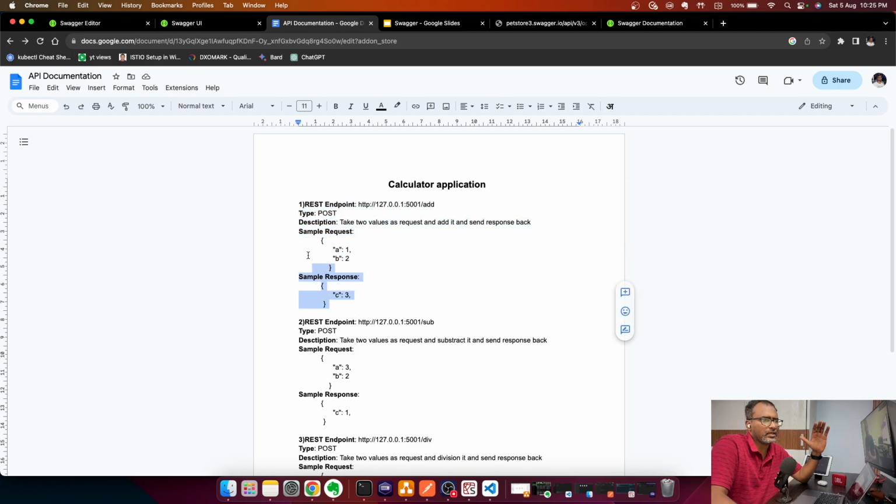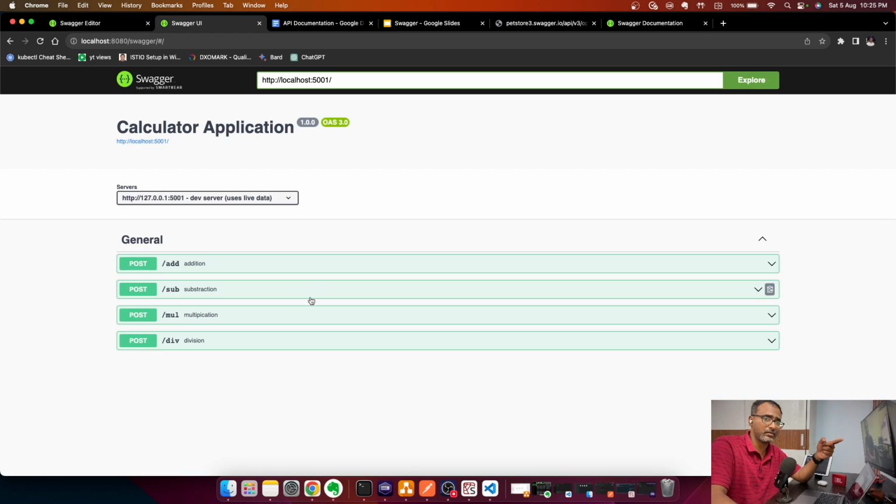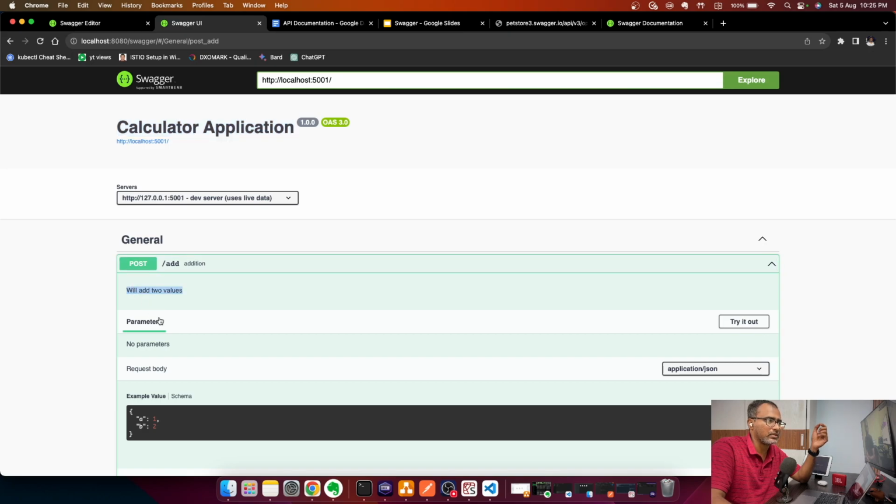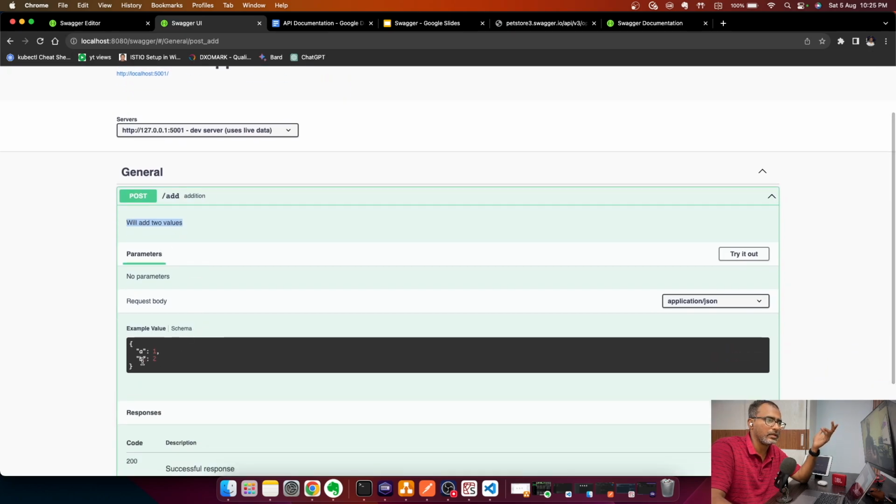Maybe if I can make it in a better way, maybe like this, it's cool, right? So you have a rich UI. It says, this is about the calculator application. Not just that, you just expand this. Okay, what it does is it does addition. It says like we'll add two values. Did you see this? This is a sample request.